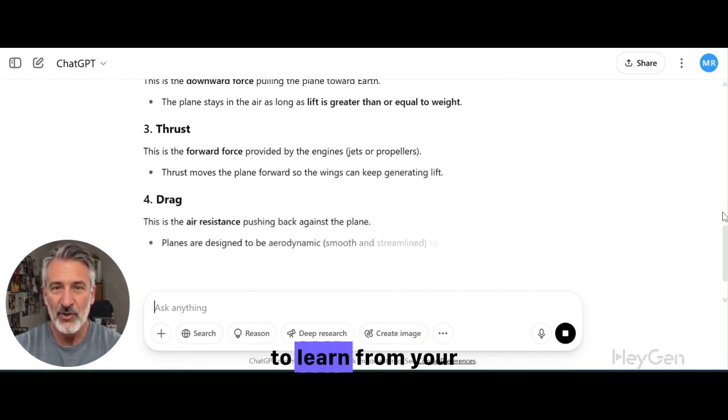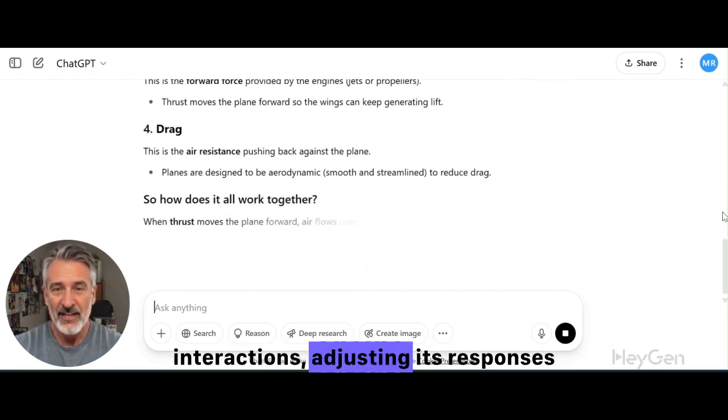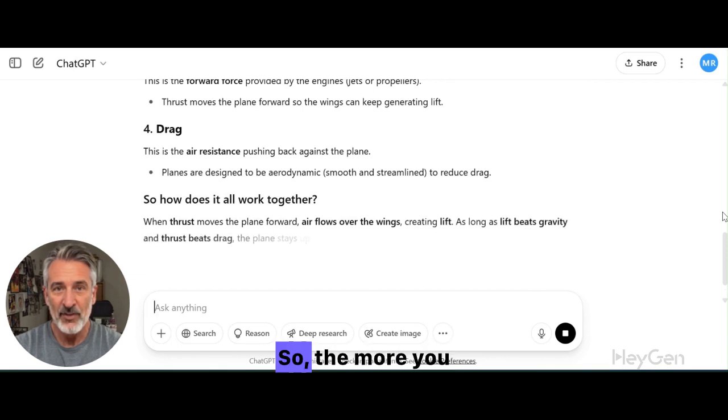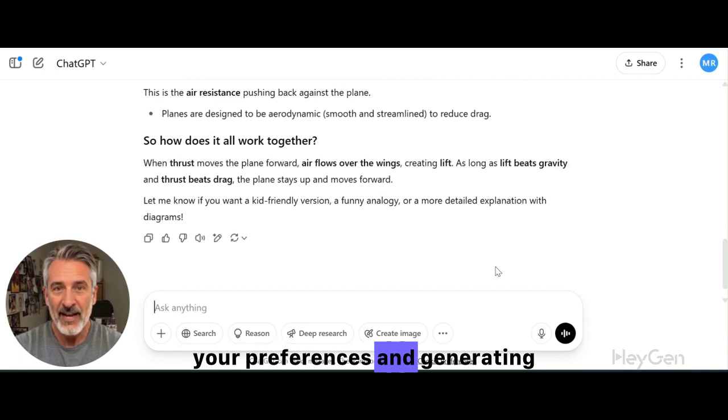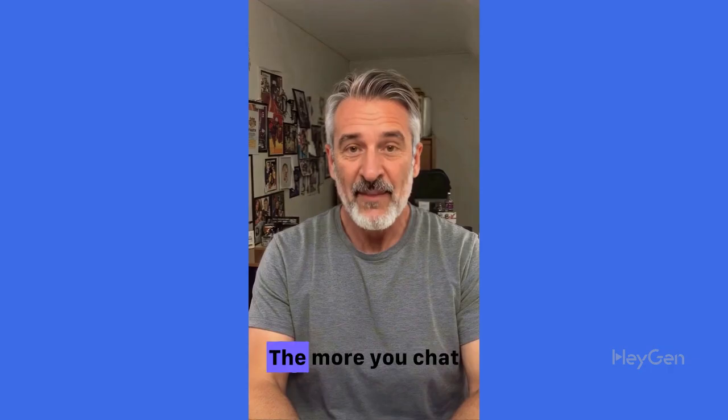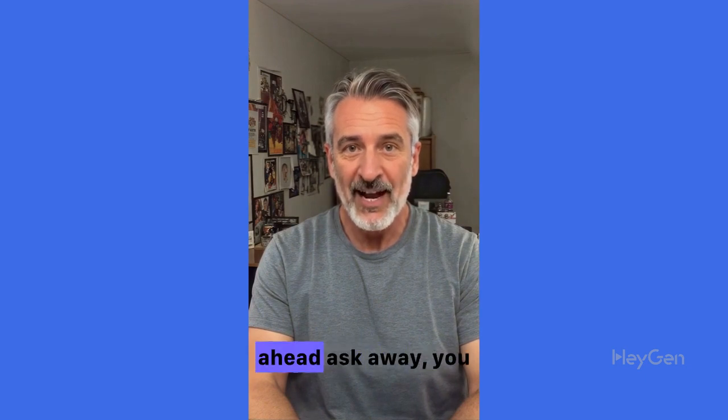ChatGPT is designed to learn from your interactions, adjusting its responses based on context. So, the more you use it, the better it becomes at understanding your preferences and generating helpful responses. The more you chat with ChatGPT, the more it learns what you like, so go ahead, ask away.